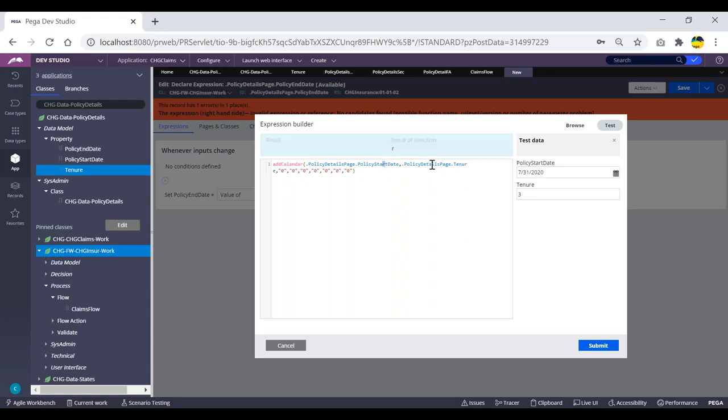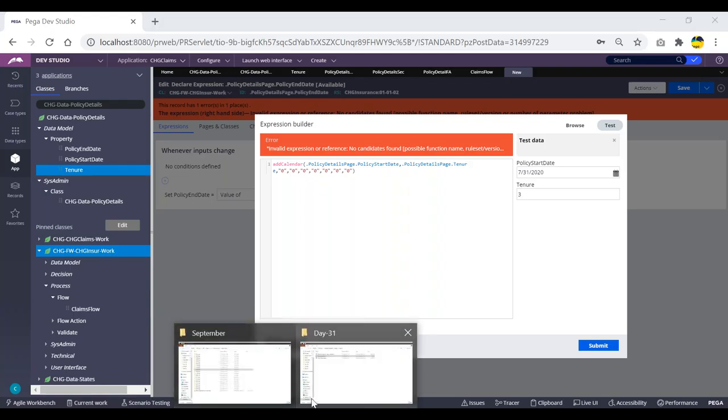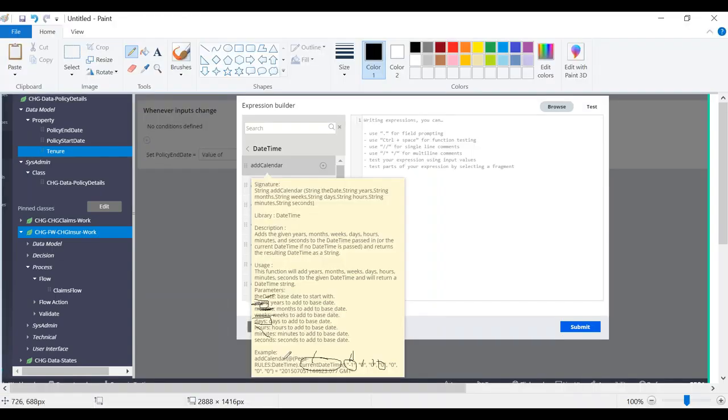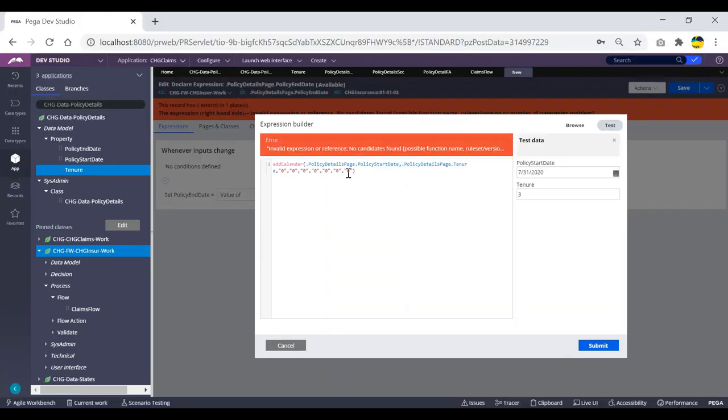So total we will be having 1, 2, 3, 4, 5, 6, 7, 8, 9. 1, 2, 3, 4, 5, 6, 7, 8. Only 8 we got right here. So 1, 2, 3, 4. Okay, so I think we are making a mistake somewhere.